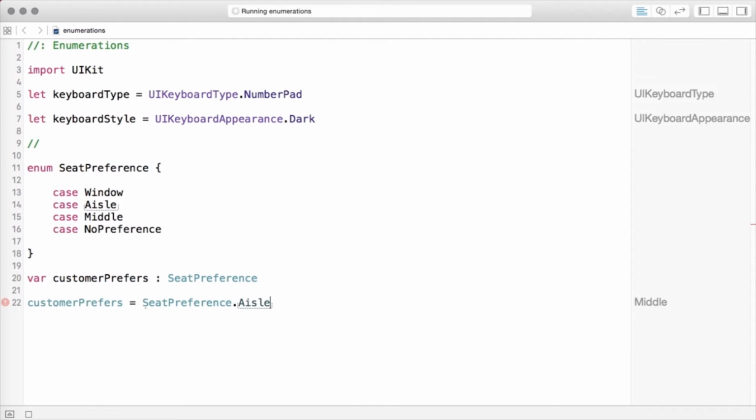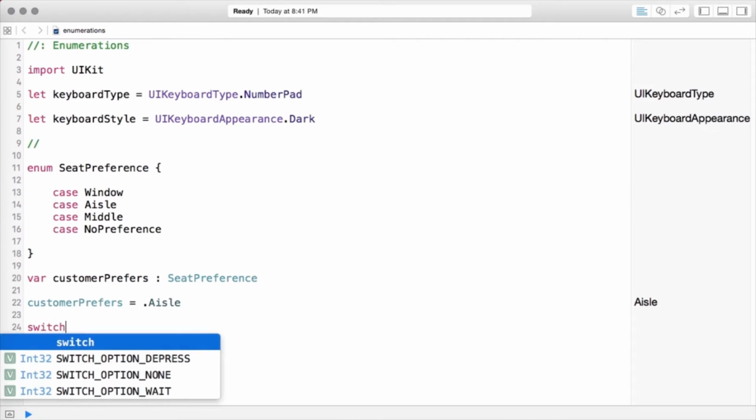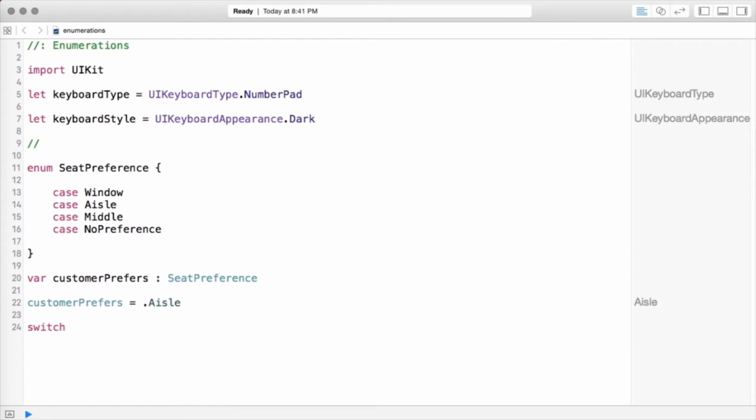So I'm going to say aisle, but the cool thing about this is that we don't actually need to do that much typing, because we said this already as the type of seat preference. So all we really need to do is say dot aisle, and that will go ahead and set that preference for us. Okay, so now let's learn how to use a switch statement with this. So we would do a switch, and we're going to go off the customer prefers variable, and we're going to put our switch code in here.